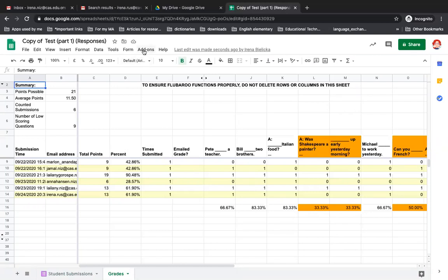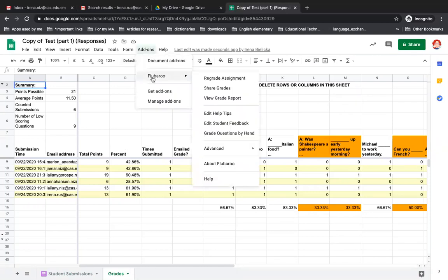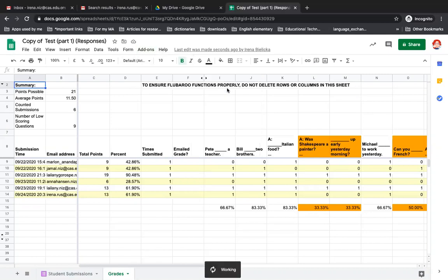Okay, the last step that I would like to do here is I would like to share the grades with my students. So again, I'm gonna hover over Flubaroo and I'm gonna click share grades.